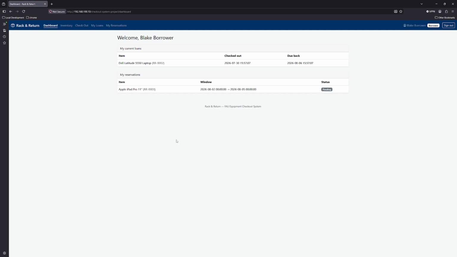This is Blake Borrower's dashboard. Look at the navigation. No inventory management, no approval queue, no reports. Those are not hidden by CSS. Every route declares a required permission and the check runs before any business logic executes.